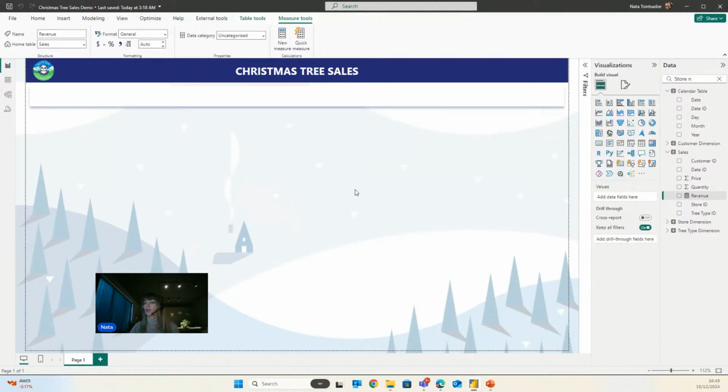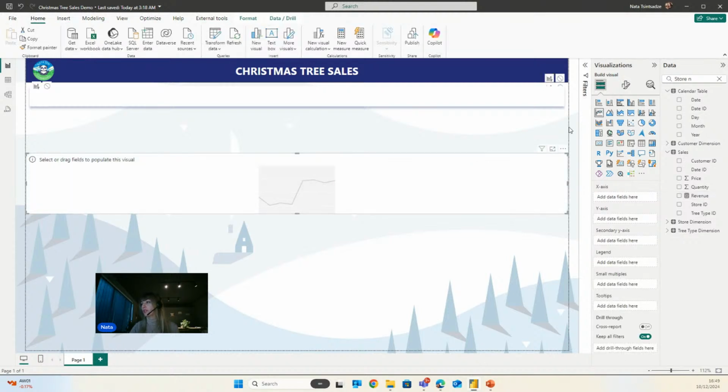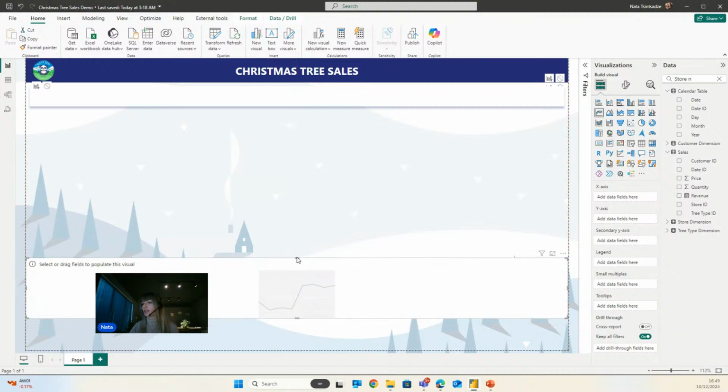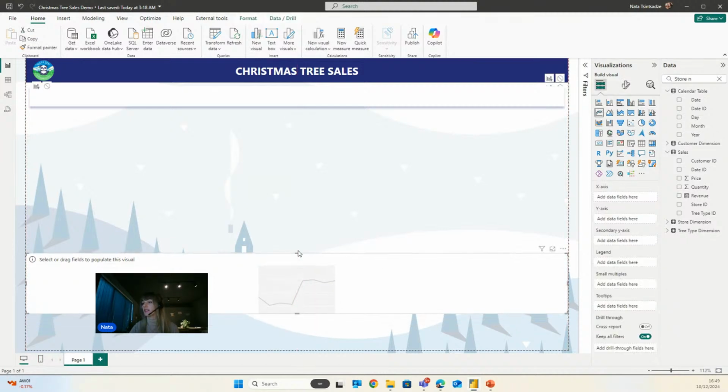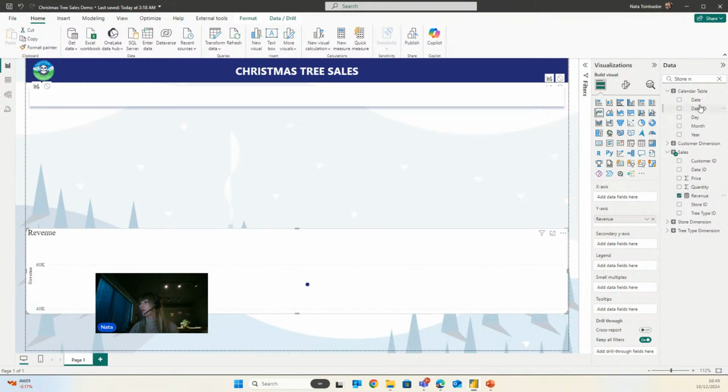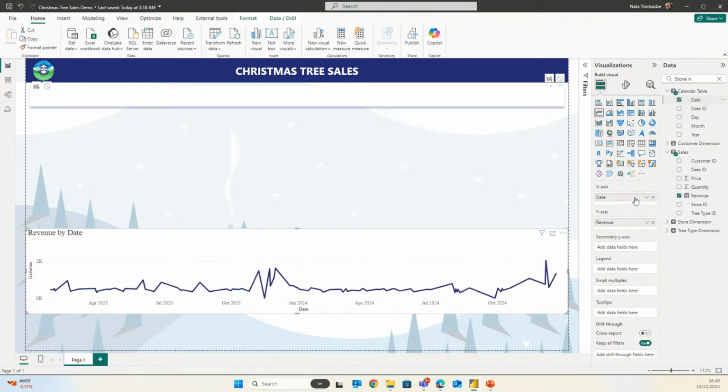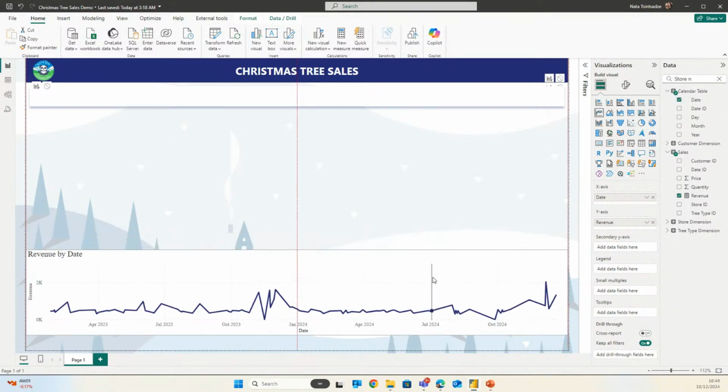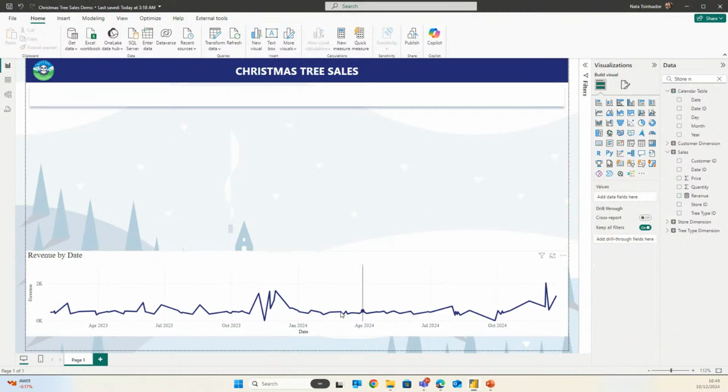So the first visual I would like to add is a line chart to show trends over time. We can just click on line chart and it will be added here automatically, as easy as it is. And let's select revenue, and we are going to show revenue by date. So let's add the dates as well. So our trend visual was created, and we can see how our revenue changes over time.